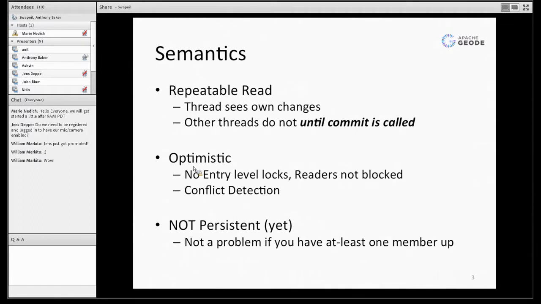In terms of durability, as compared to an RDBMS, we don't really have any transaction demarcation on the disk. But since Geode is a distributed data grid, it doesn't really matter. As long as you have at least one member in your cluster up and running, your data will still be persisted, and it can be recovered from. We'll also go into details about this later in the talk.